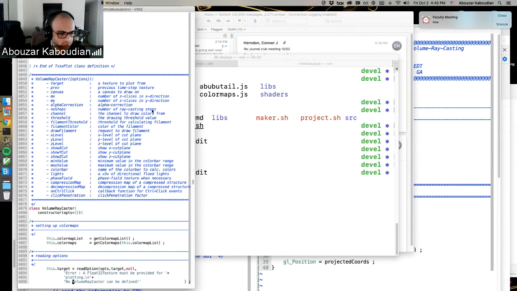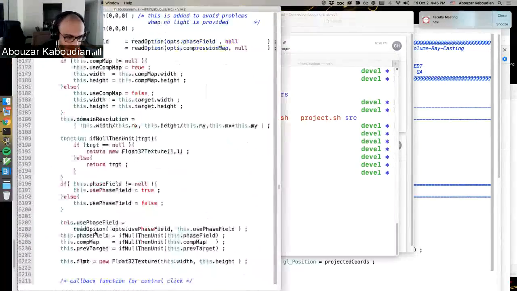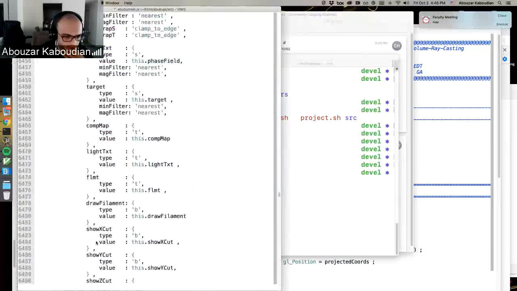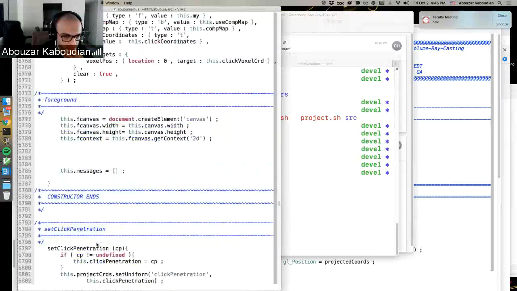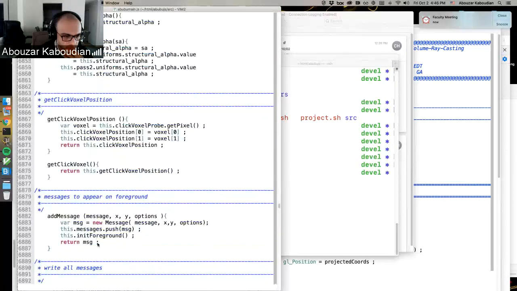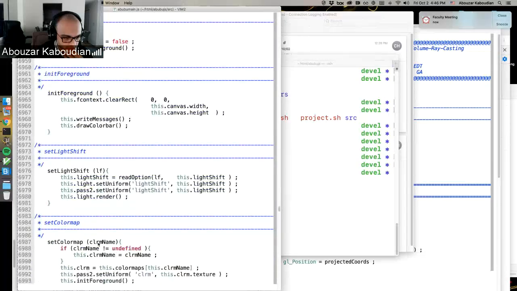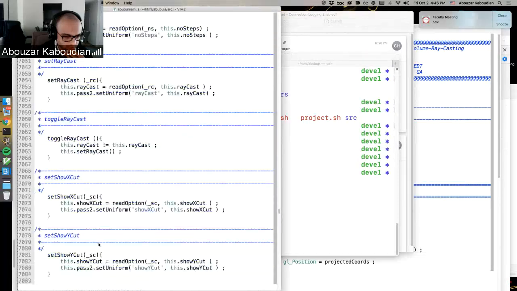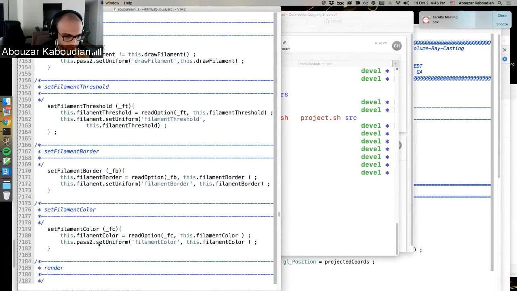The volume raycaster, I think this is too small for everybody to see. But when we are doing the rendering part, the rendering part is actually doing a lot of stuff for the calculations. It has a bunch of stuff for clicking and getting the click values, drawing a color bar, setting maximums and minimums, and the number of steps that you want to use. Render function. Okay, render.